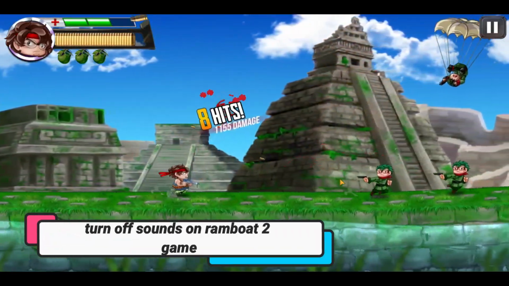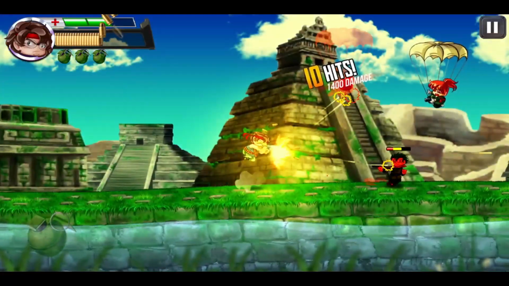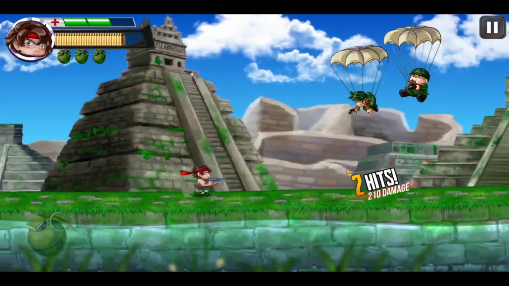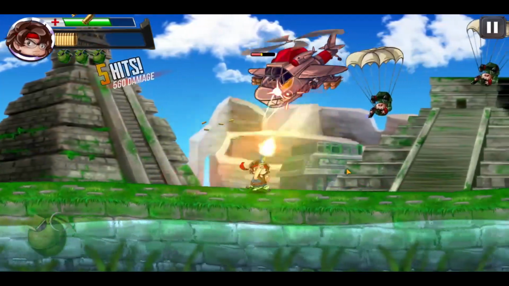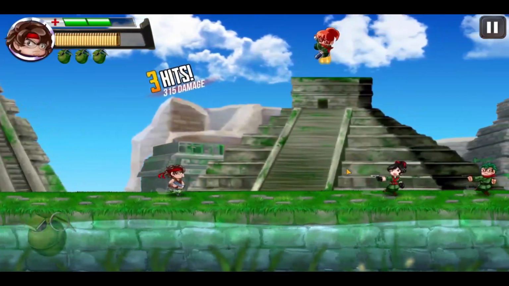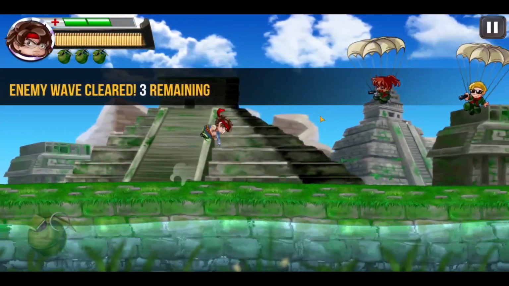In this video, I'm going to show you how to turn off sound and change your audio settings within the Ramboat 2 game. So let's get started right away. First of all, open up the Ramboat 2 game on your device, and once you open it up, you will be taken through the basic tutorial levels to gain access to the main menu.